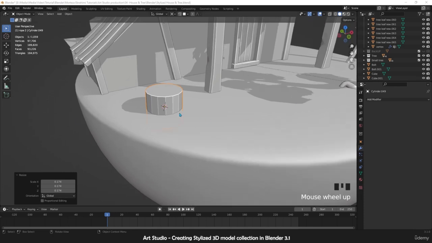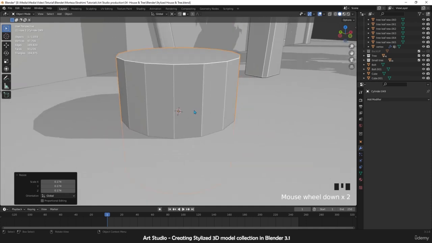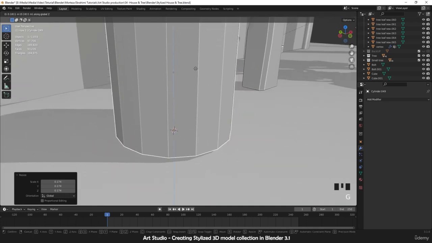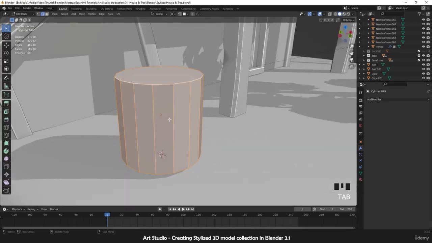It should be fine. Okay, so numpad period to zoom on that surface. And we want to add some loop cuts, Control R, 3 or 5. I think 3 is fine. Now select this, holding down Alt and left click to select a loop. Press O to enable that and S to scale that.